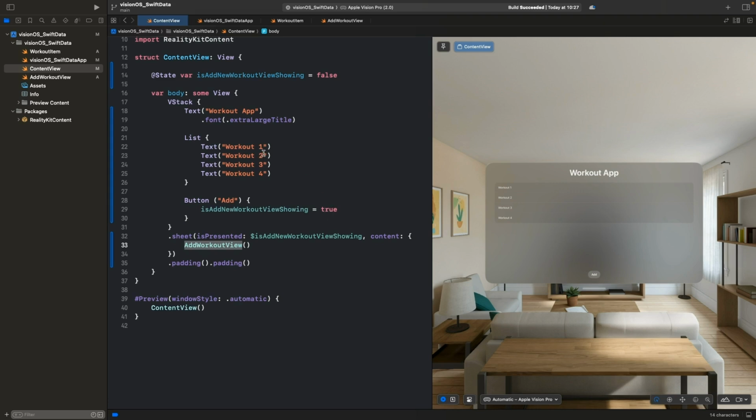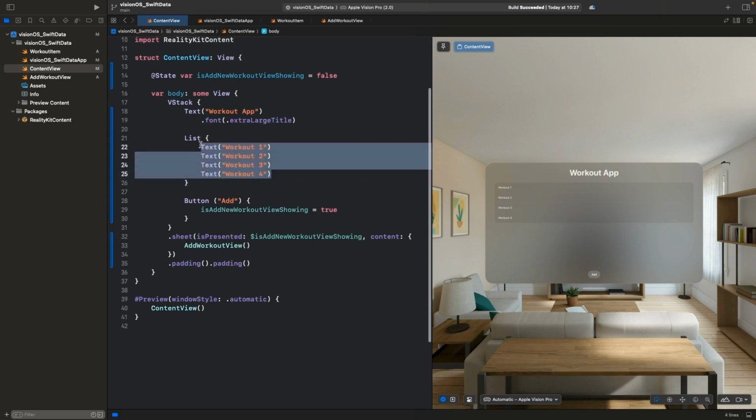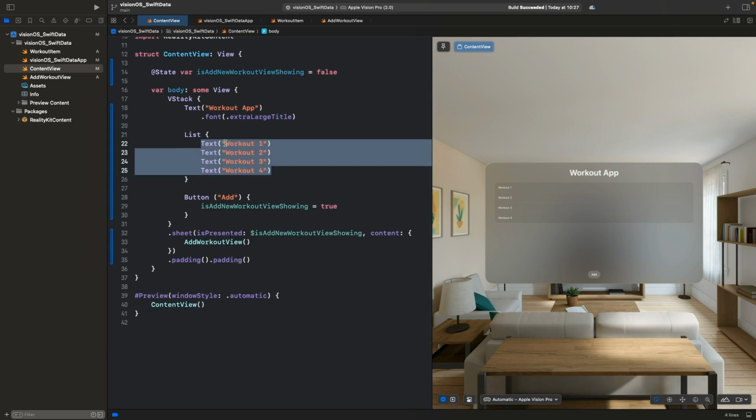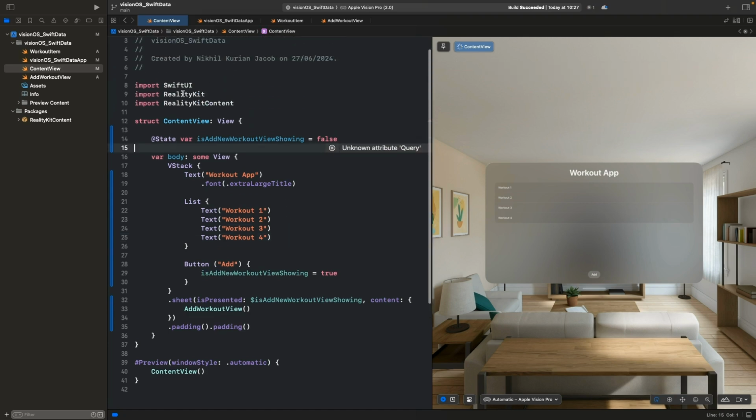Now we need to learn how to read the values that are currently in the database. So what I want to do here in the list view, which displays all the workout items, instead of hard coding it to a text, is display the actual values from the database. So how do I get access to the workout items that are stored in the database? Again, very, very easy to do.